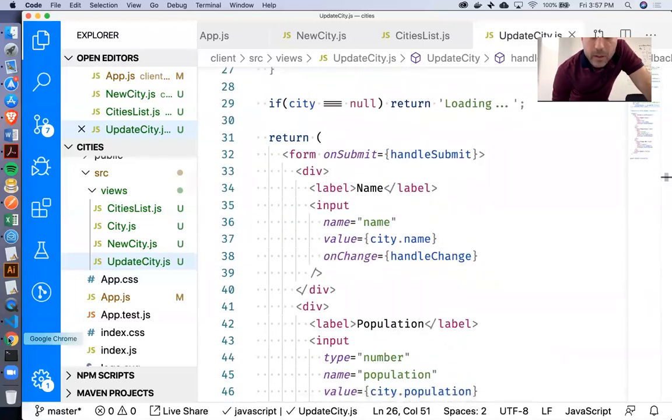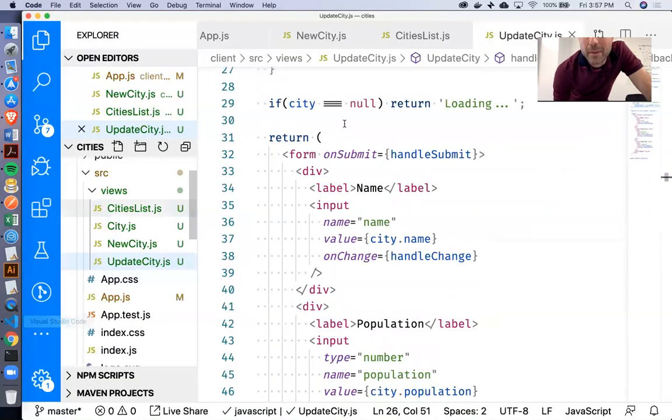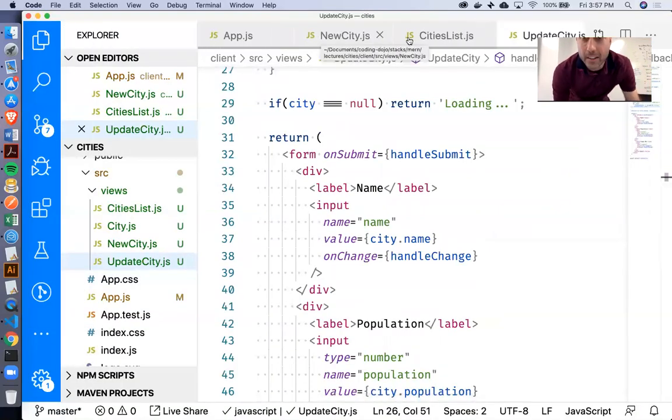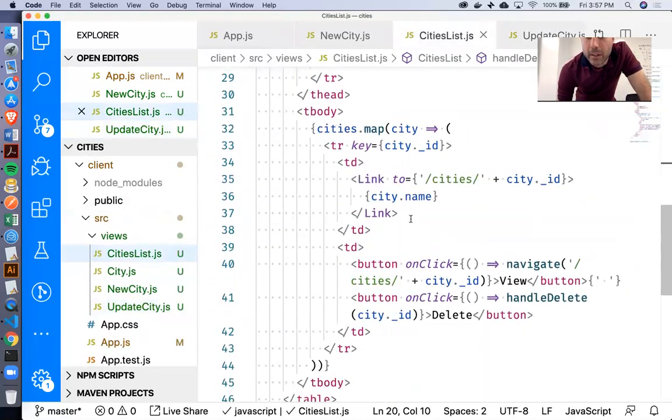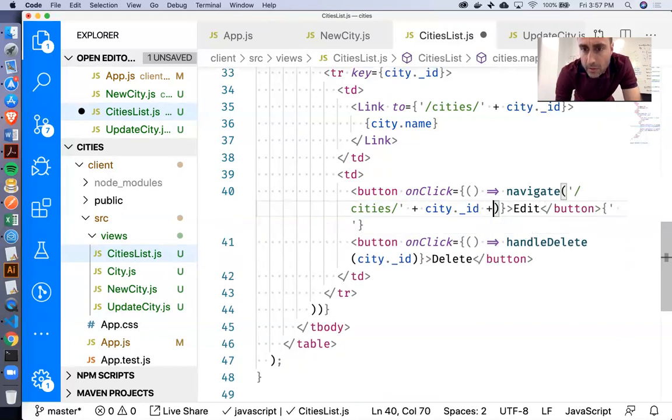So let's take a quick look here. Let's go back to, oh, maybe we should make an edit button, right? Kind of forgot about that too. All right, in fact, let's just change this so that our edit button takes the place of this other one. Instead of this view one, let's change this to edit. And then we'll go to cities/ID, and concatenate onto that /edit.